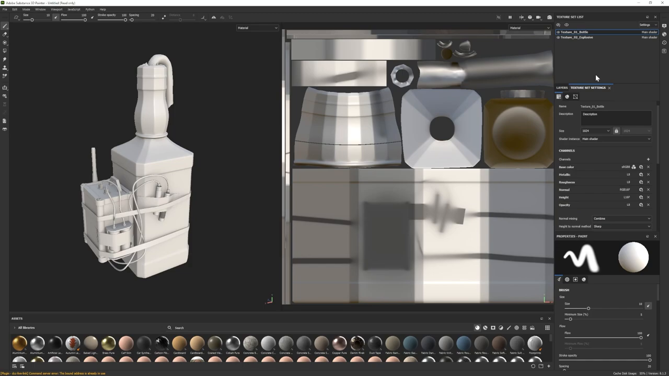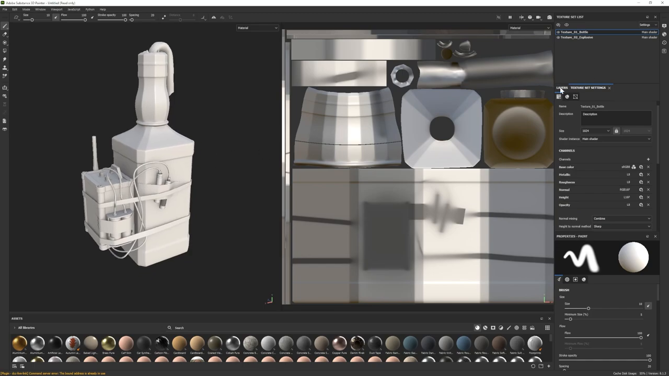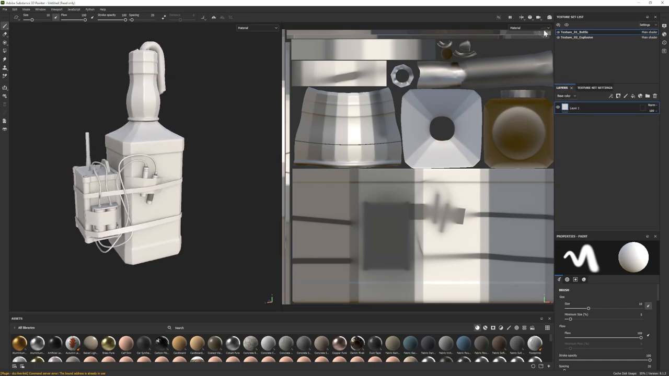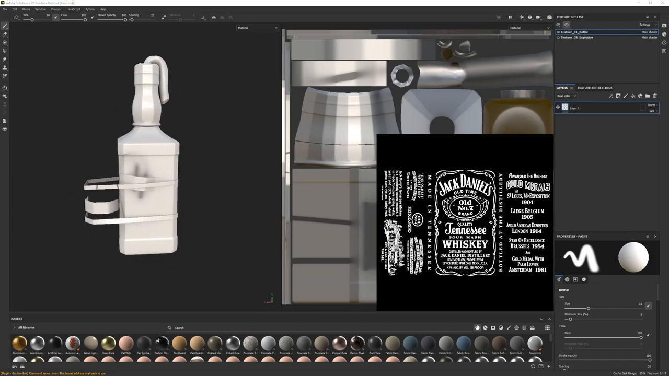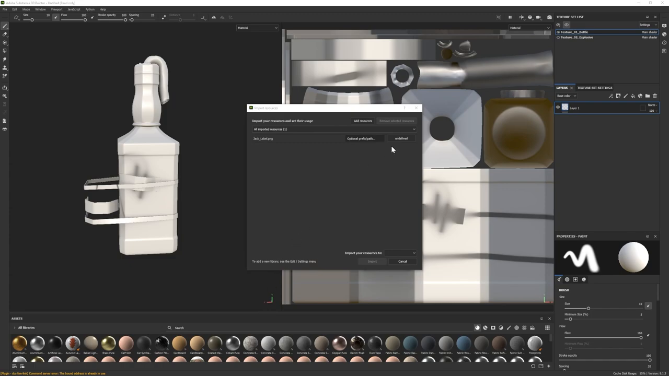Alright, so now that we're all set up, we can start with our first texture in our texture set list, which is the bottle. So we're going to start off with the label. Now I jumped on Google Images and found a Jack Daniel's label, so I'm going to drag that into my scene, and I'm going to set that as an alpha, since it's black and white, and then I can set that to the current session.